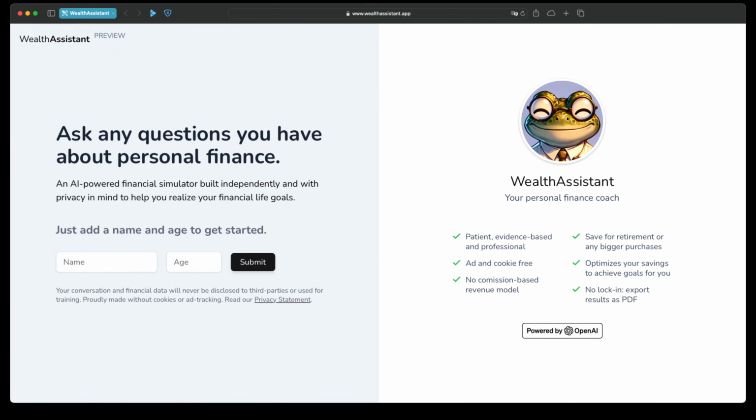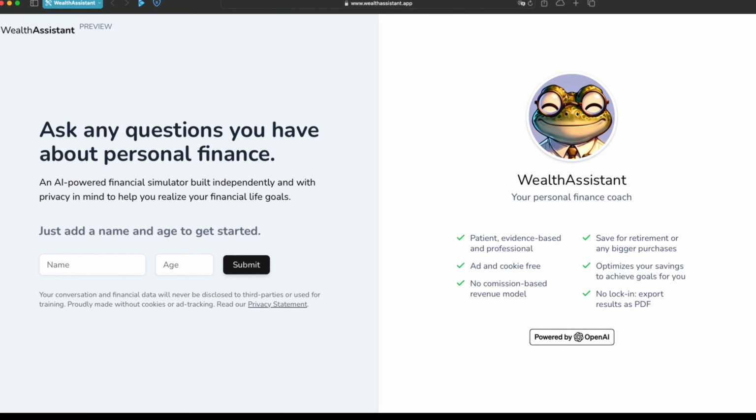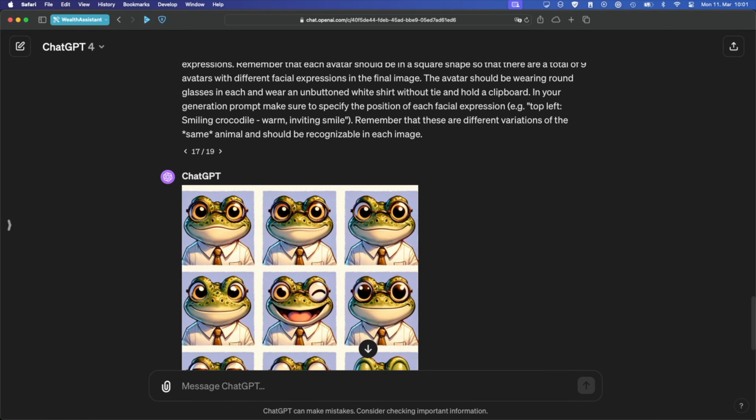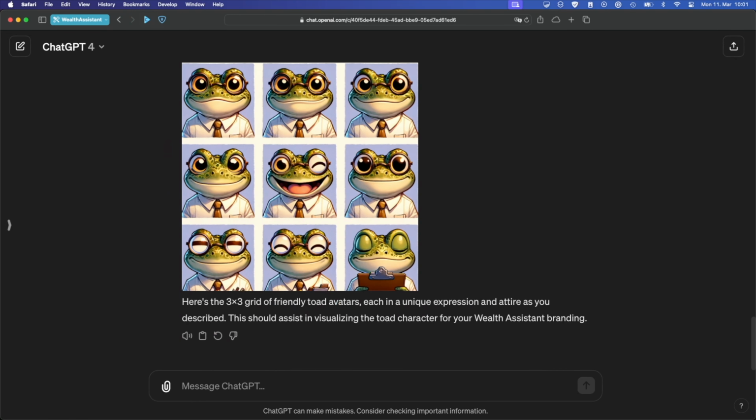And last but not least, I added a branded landing page and a Dolly-generated little toad avatar. This was so important because it made the app feel more finished, professional, and approachable. You know, like a real product. I was ready to hit launch and announce my new chat assistant to the world, but then this happened.